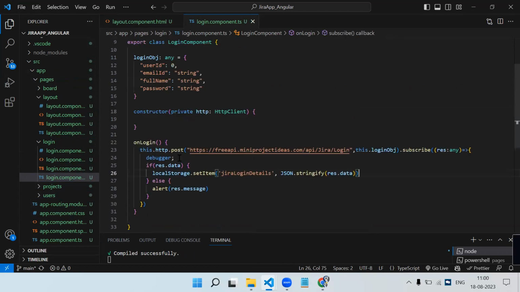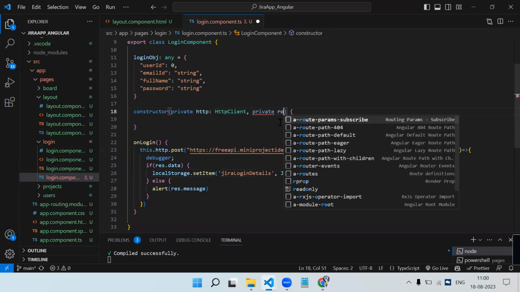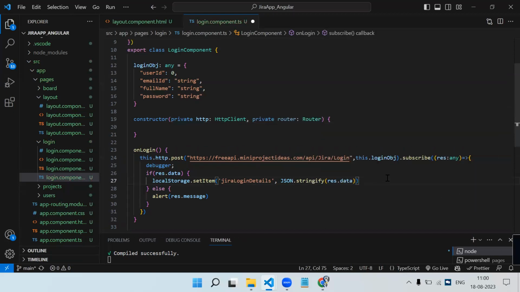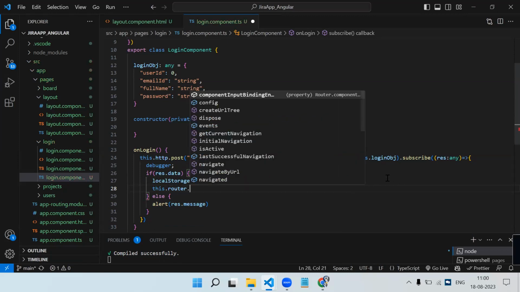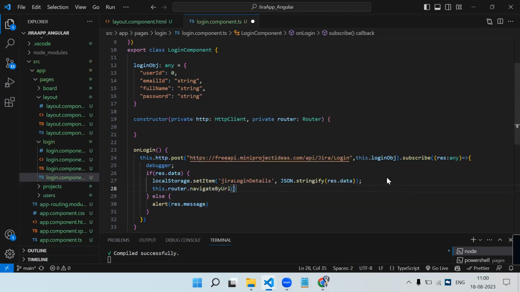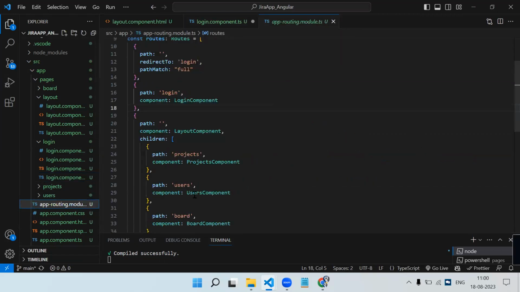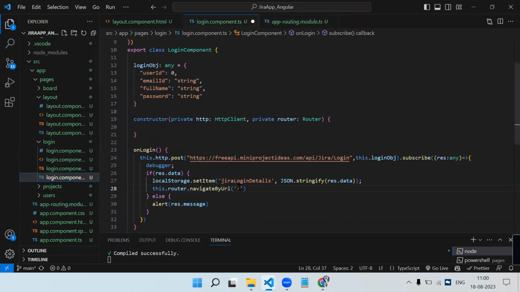So now from here, in the .ts, we are going to redirect. So we need to create the service object of router. So private router. In the if statement, when the user is successfully logged in, this.router.navigateByUrl, and we have to pass our URL with a slash. So let's check the URL. The URL will be, let's say, board. Let's check now whether it is redirecting or not.